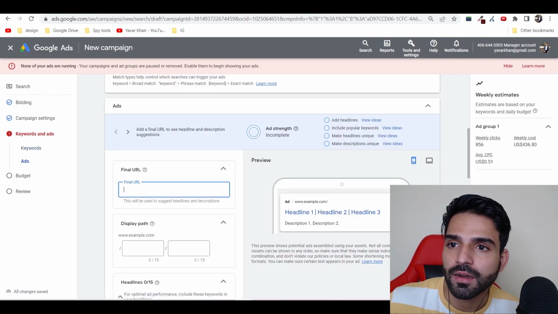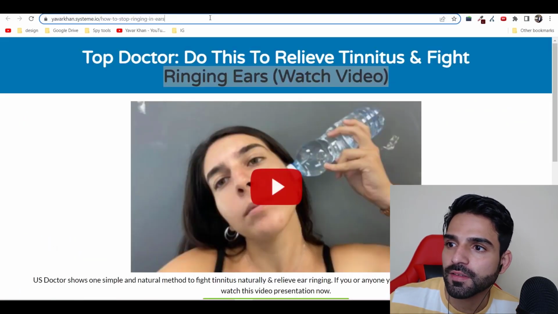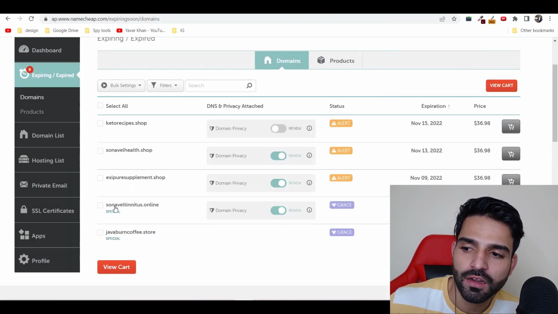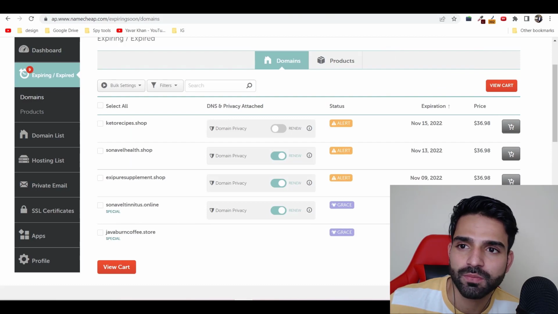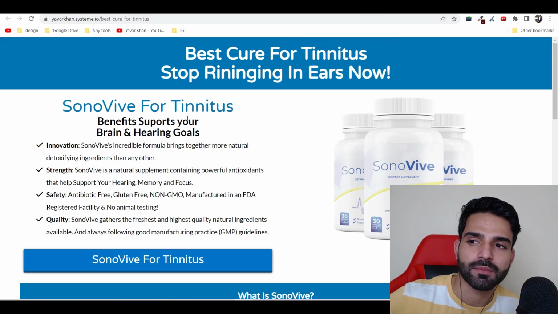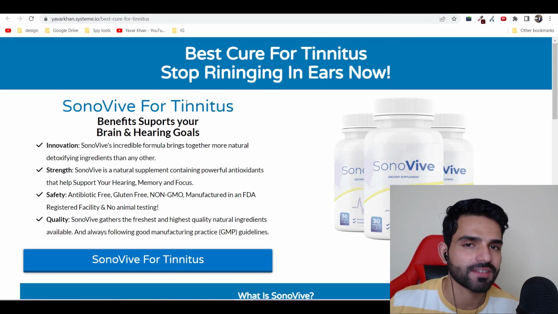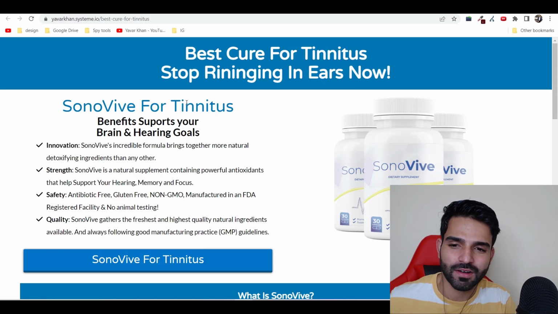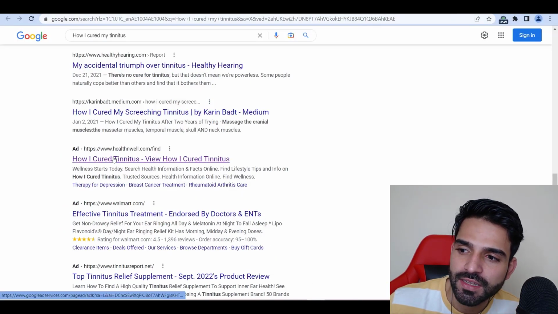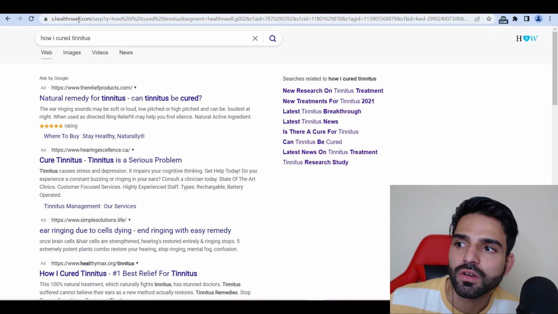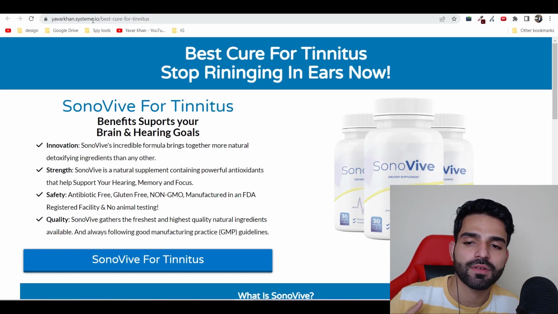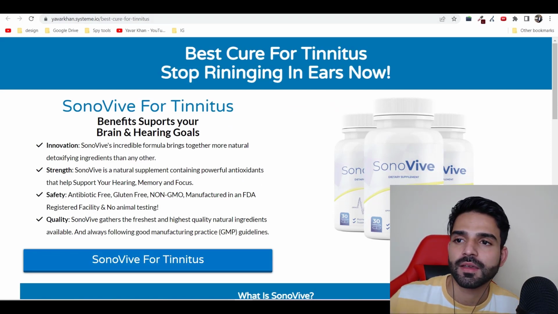Again, for the ad copy, I would just copy this URL. For me, I had a URL, Sonavel Tinnitus Online, but it just expired. But you need to link your domain to something related to this product. It can be Sonavive Tinnitus or Tinnitus Natural Remedy, something around that corner. Or you can create a generic one as well, like the way they did, Health and Well or Healthy Max, something generic. But I prefer creating something with the product name, much better.